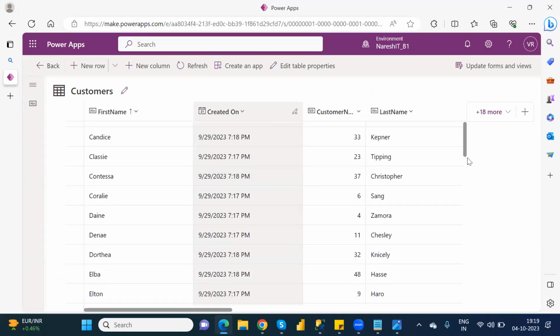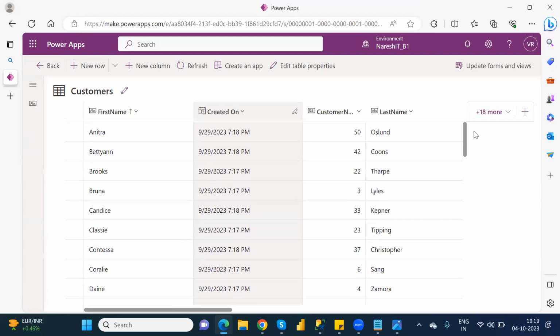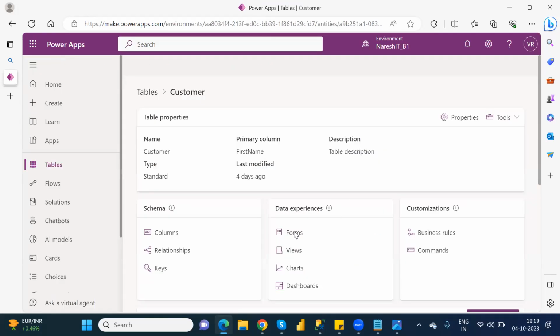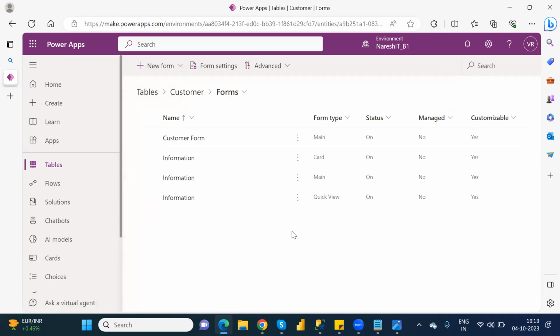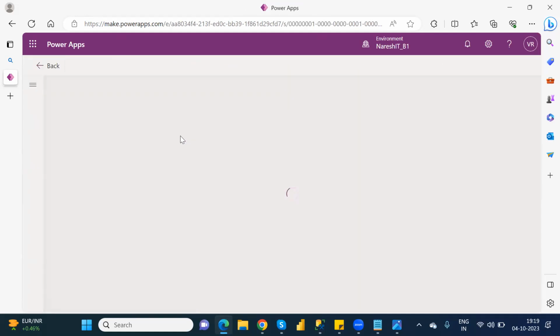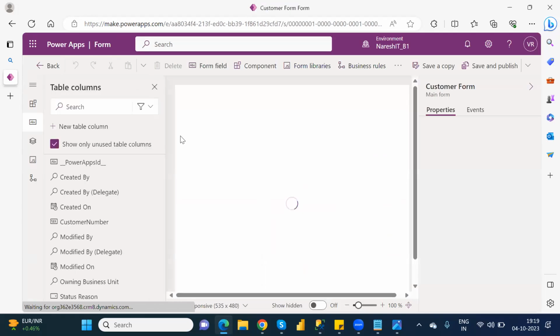So how will the form be? First of all, I need to see the form. For that, there is a form. So you created it in the forms, right? Click on the forms tab. Under that, what is the form you created? Customer form. Click on that and see how it looks.